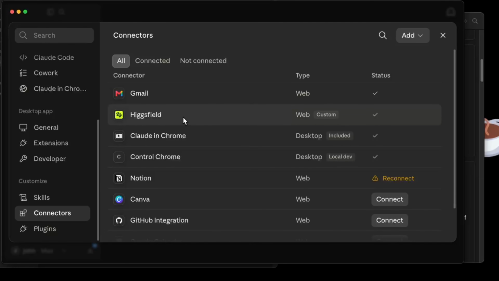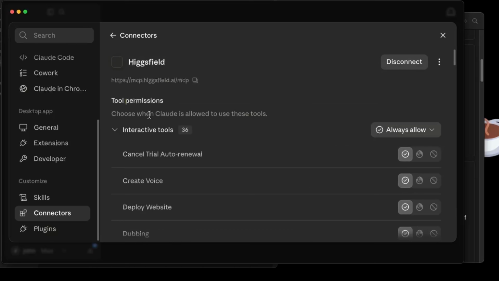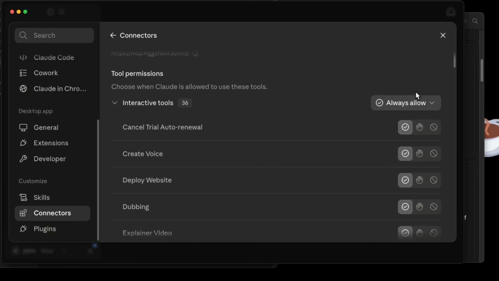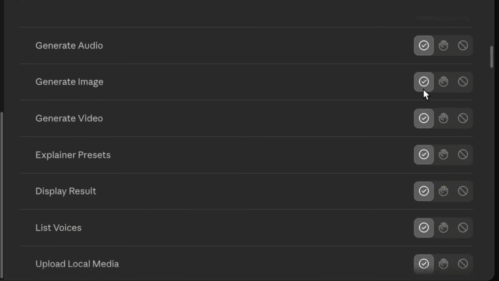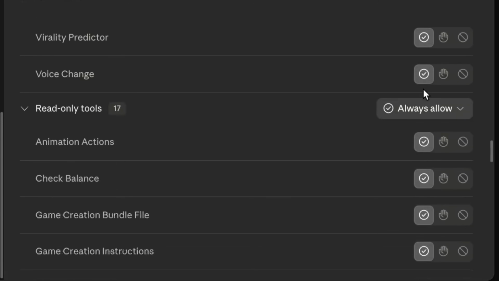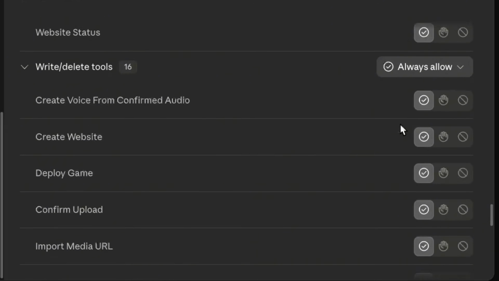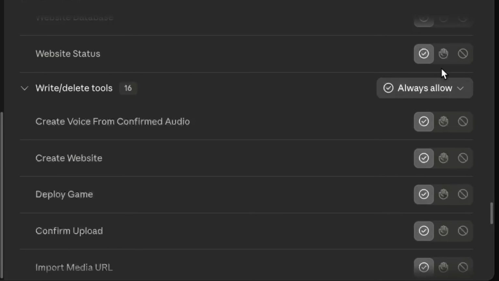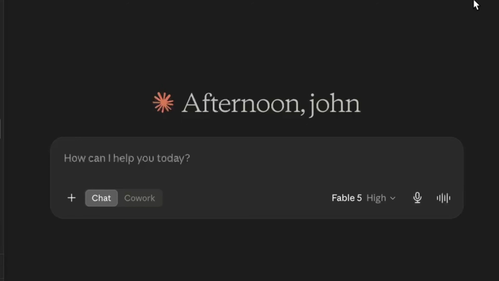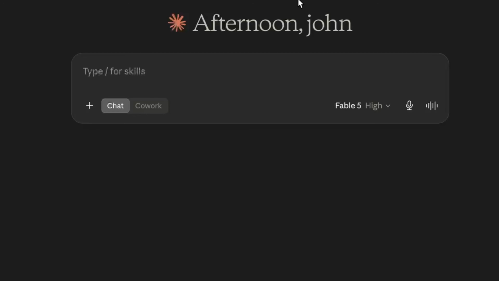But here's something important that we have to do before we get started. We click on Higgsfield. We make sure this interactive tools is set to always allow. Scrolling down, we make sure the read-only tools is set to always allow. Scrolling down one more time, we make sure the write-delete tools is set to always allow. We click X, and that's it, guys. It's ready to go.